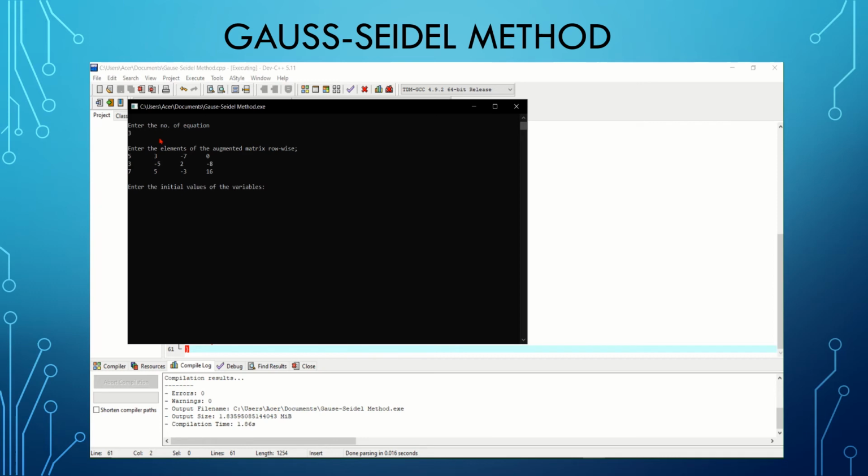And then enter the initial values of the variables. The initial values of the variables are 0, 0, and 0. That is our initial variables. And enter, asking for the accuracy up to which you want the solution. And we have 0.00001 as our EA, and then enter.